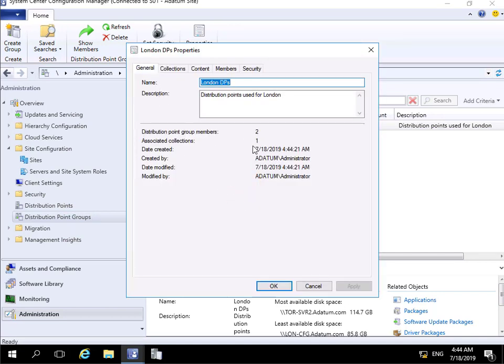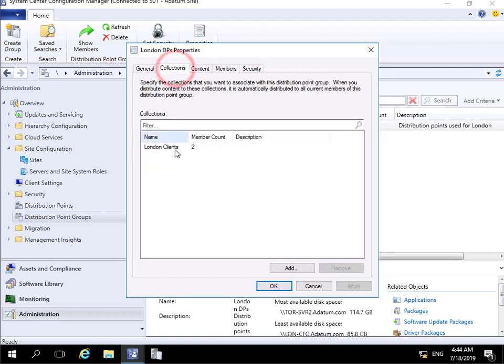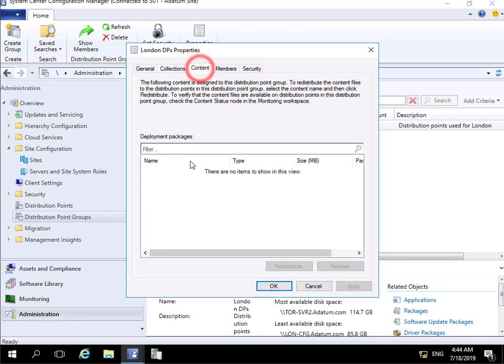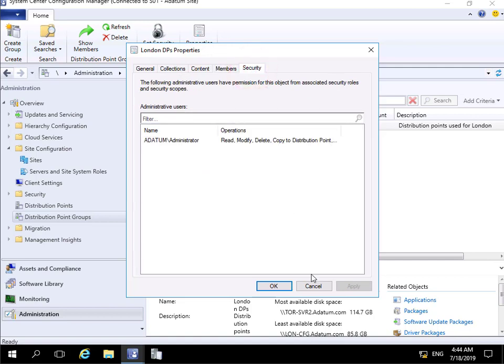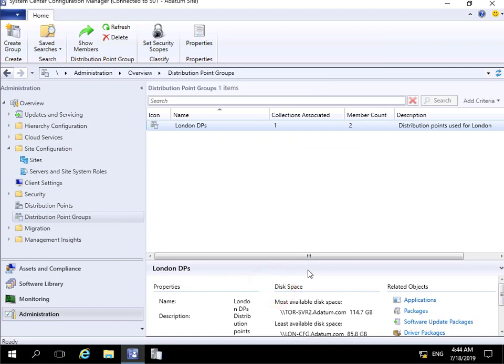So on the properties at this point here, general page is just giving us information. So we can see here we've got 2 group members, got 1 associated collection. Collection is London clients. Content, no content at the minute. Members, the 2 config manager servers. Finally, who can actually look after all of this. Now we'll select OK. That's the end of this demonstration of creating a distribution point and also as well a distribution point group.